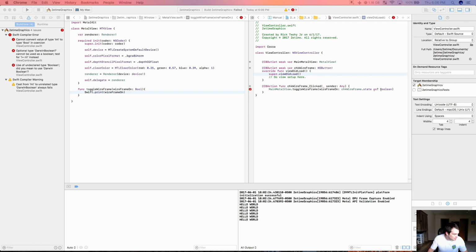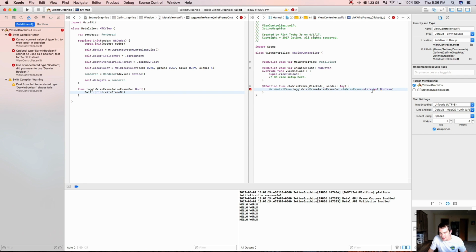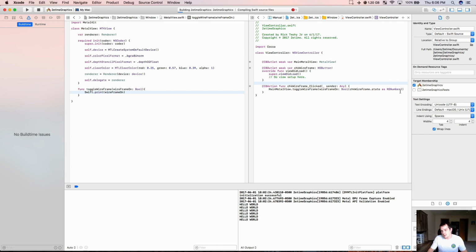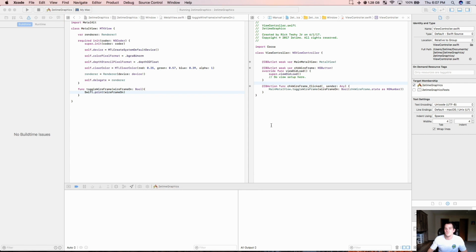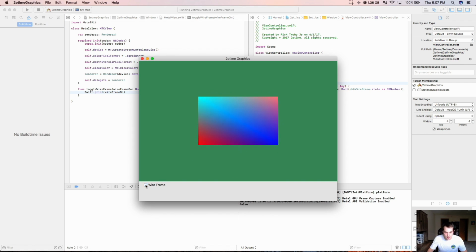Bool number as NSNumber. Whatever, dude. This is why it's confusing. You see? So we're going to go like that. Bool wireframe.state. So you had to cast as a number and a boolean. So I almost had it. So the NSNumber can be turned into a boolean, not just a state, which is just a number, an integer. So this should work. Now when I call toggle wireframe, see we have true, false, true, false. See that? So it's working now.